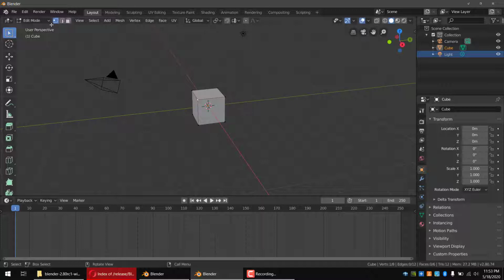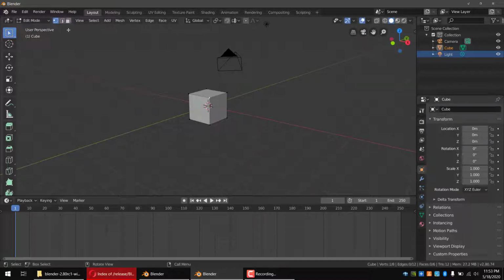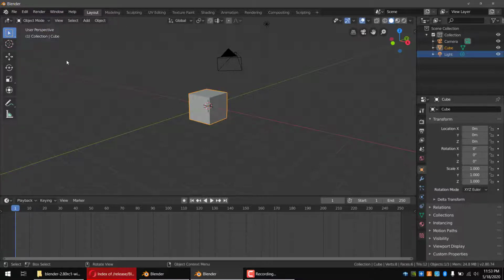Now, here you can see three buttons, right? The first is vertex selection mode, in which you can select only the vertex. This is edge and this is face. Okay, now let's go back to object mode.